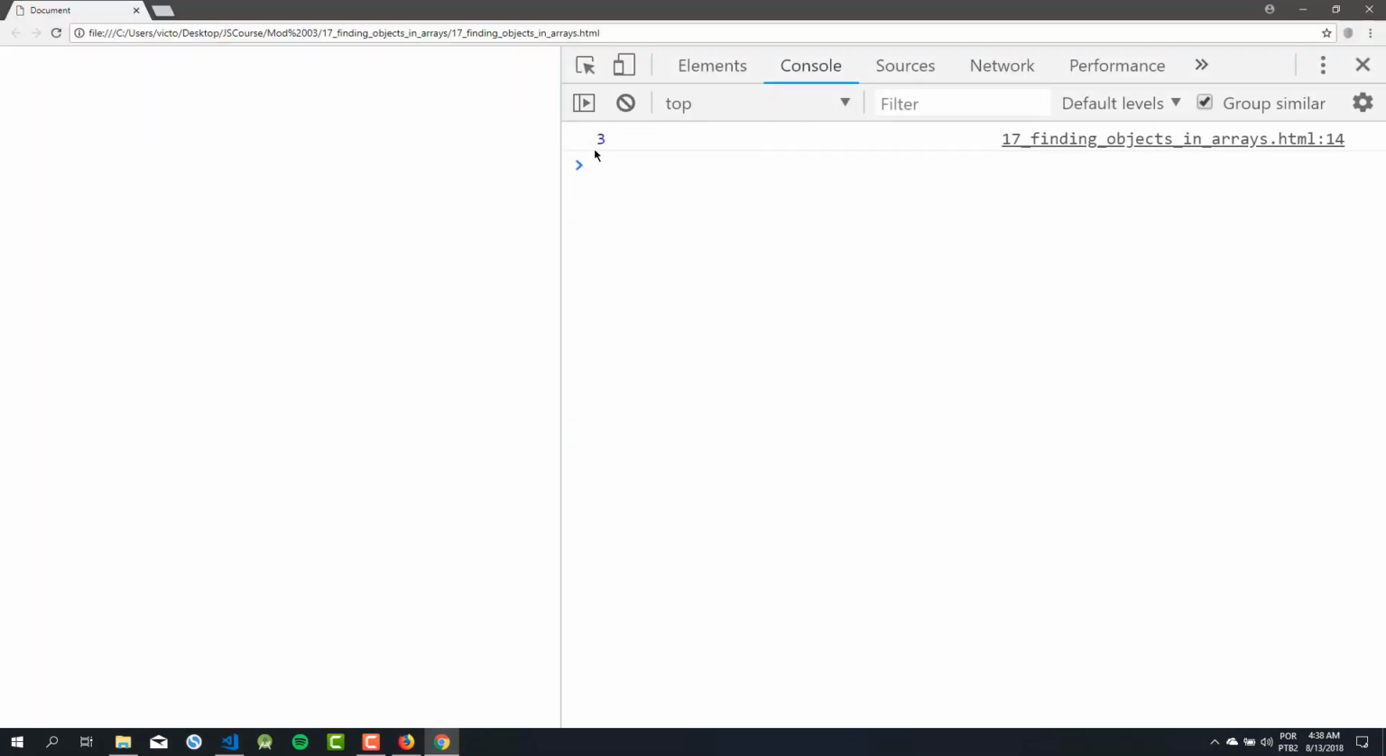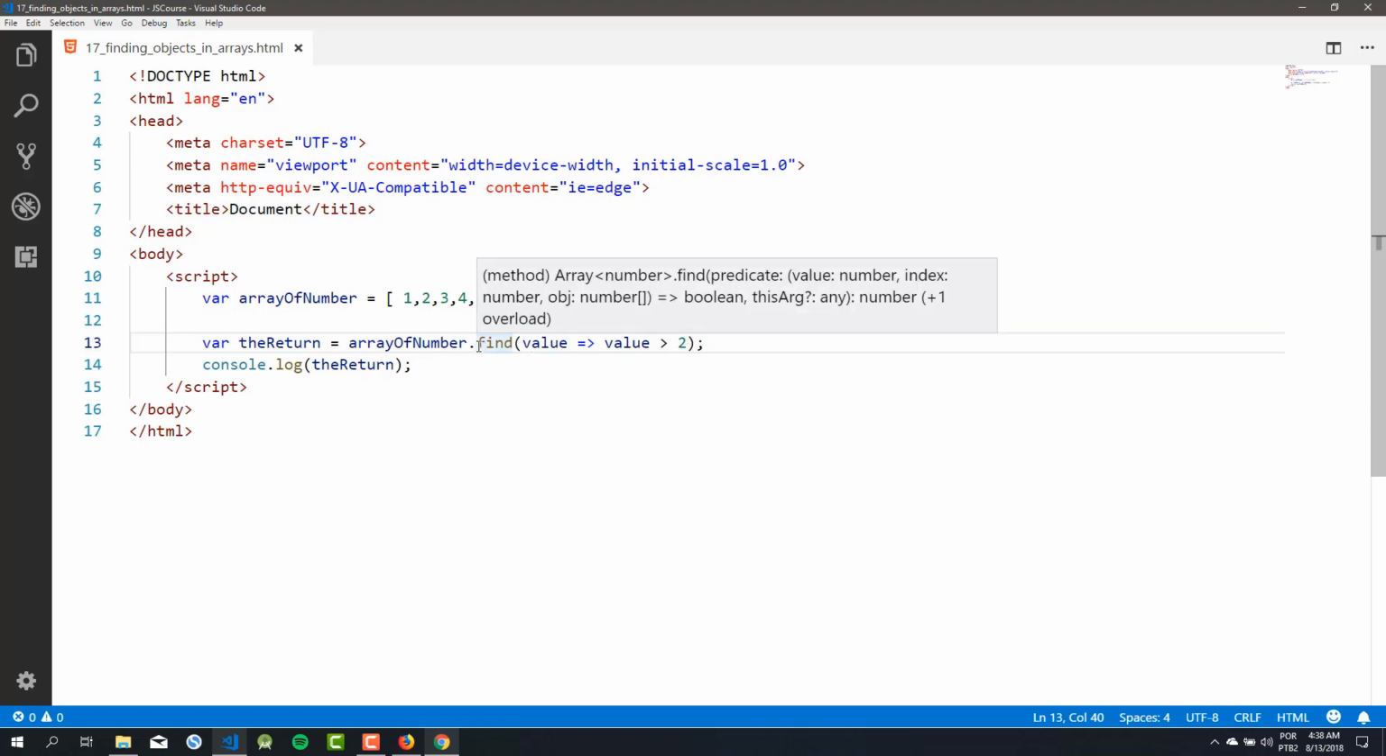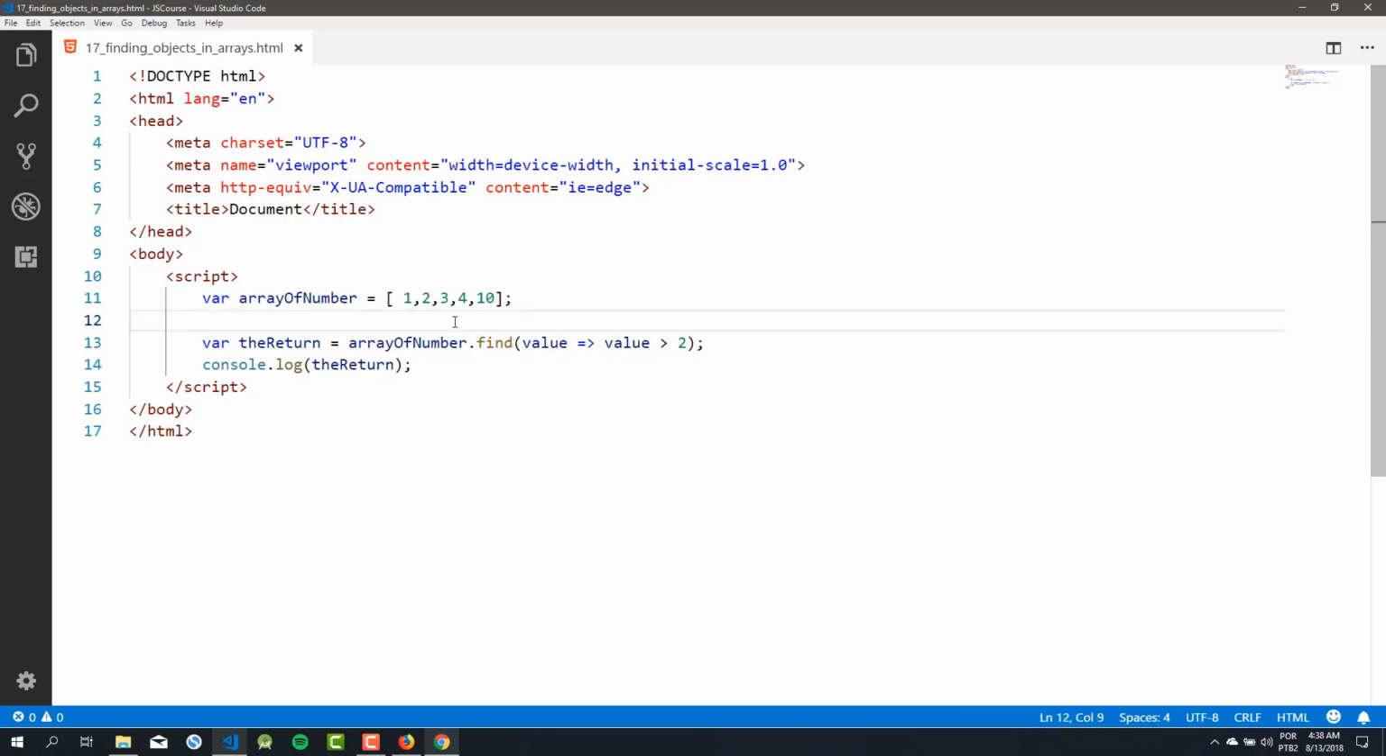JavaScript returned only one value, because when this function finds the first value that is greater than 2, it finishes the function and returns this value. So this find method only returns one value. All right, in this case, the first value that it finds.